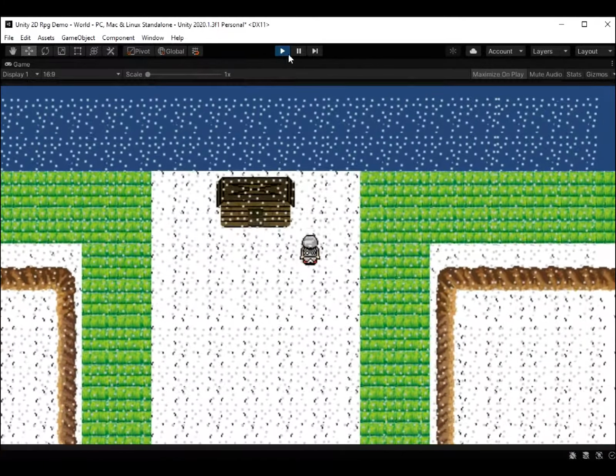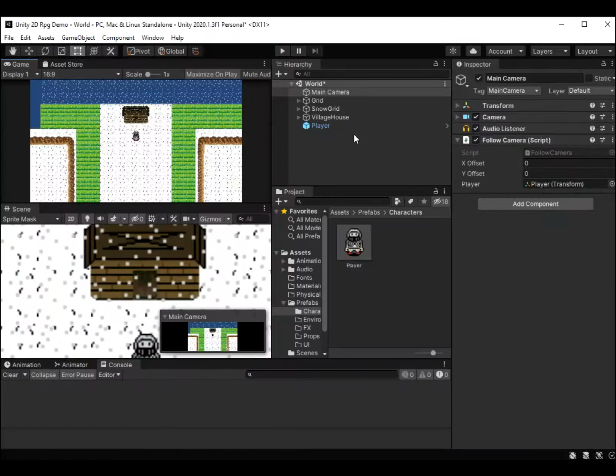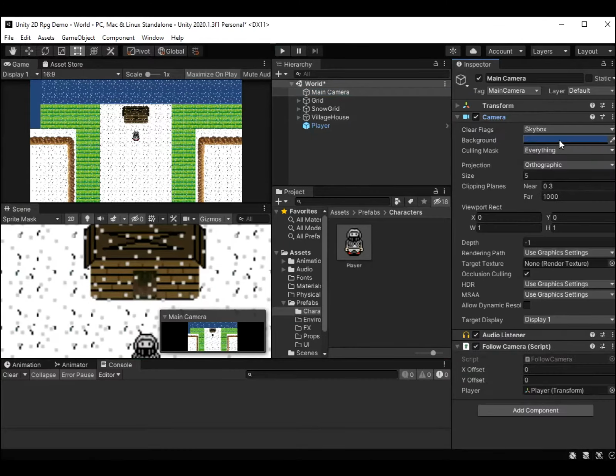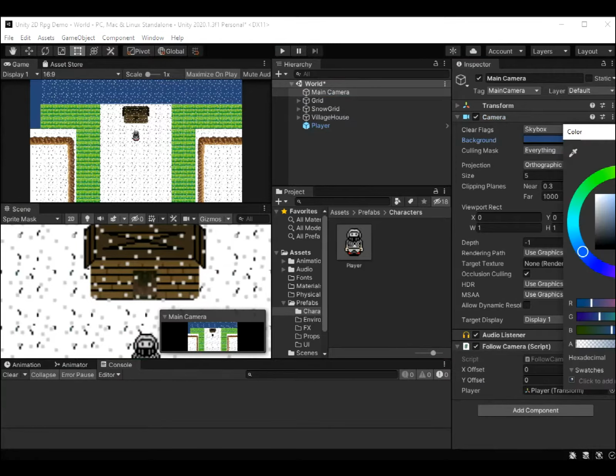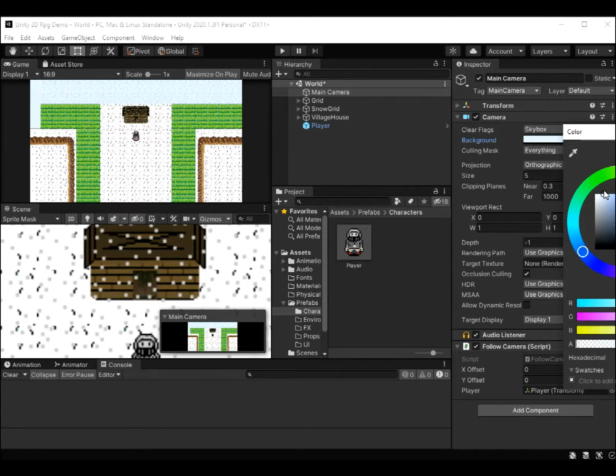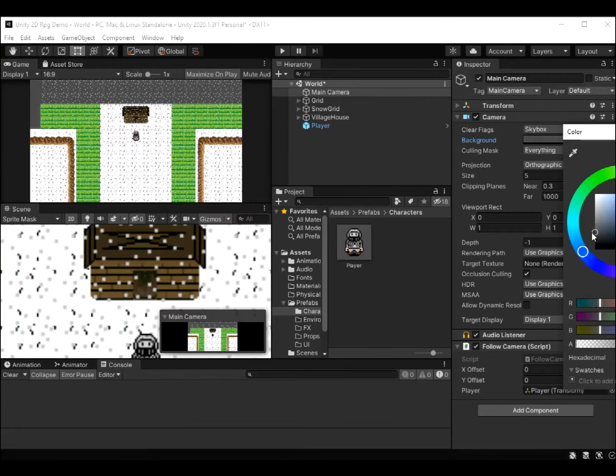I do not like this background. I thought we changed this last time. Let's do it again. So we go to camera. Let's take this skybox background. Let's make it like a gray. That looks a lot better. I like that. You can make this any color you want. You can make it white. I personally like a darker shade for my background. So that's what we're going to do on mine.